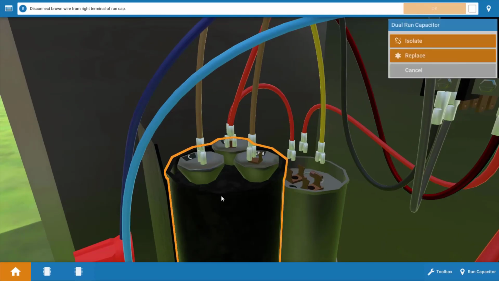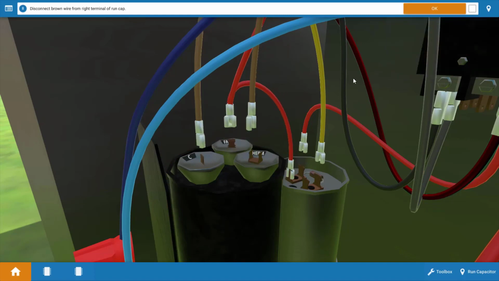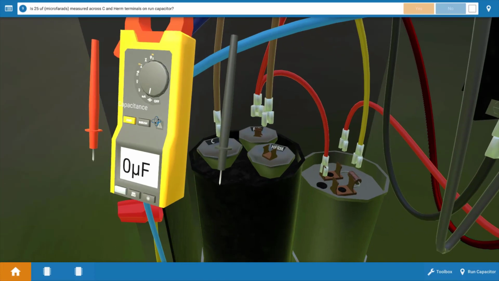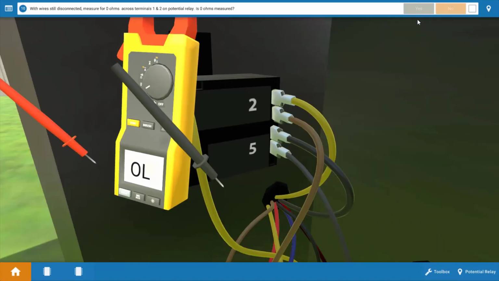Now we're going to disconnect one of the wires from the run capacitor. And when we do this, we can now measure the microfarads of the compressor portion of this dual run capacitor. And that would be from HERM, which generally indicates hermetic compressor. So we're going to place one of the leads there and then to the common terminal. And we should read 25 microfarads across this. And we do. So this verifies that the run capacitor is also good. So we can click yes on the procedure guide.